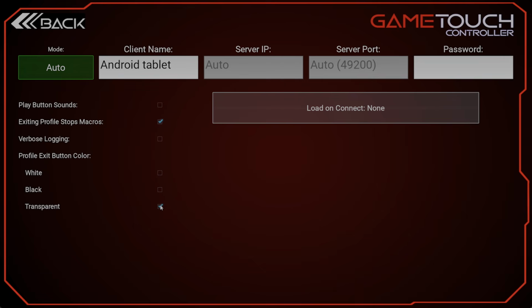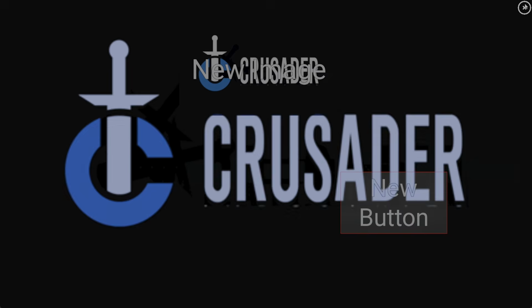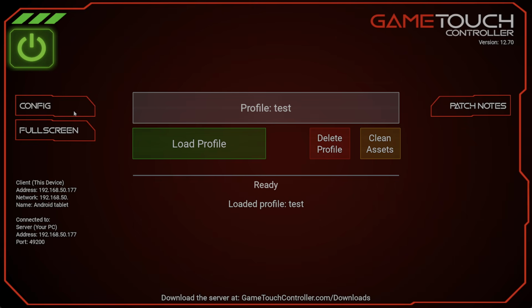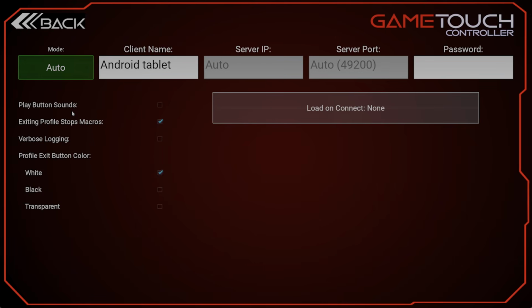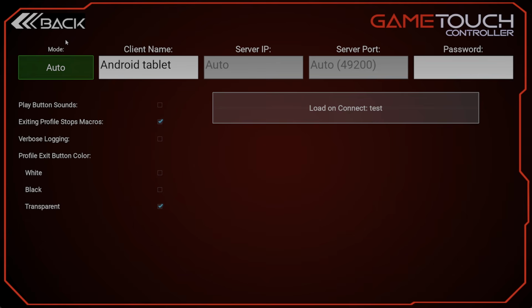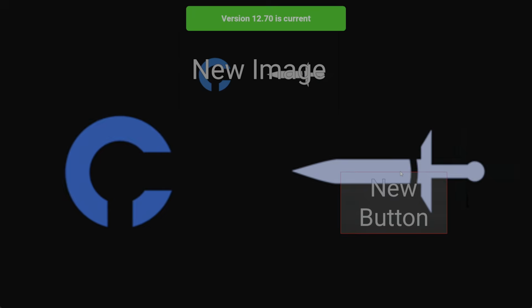At the moment, I've got it transparent, but we can change it to white or black. So if I put it to white, like we just had our test profile before, we have the white exit circle up here in the corner. Having it transparent, the button's still there, it just means that you can't see it. And then lastly, we have our load on connect. So if we put our test one back onto load on connect, now when we start the client, it's going to automatically load that profile.